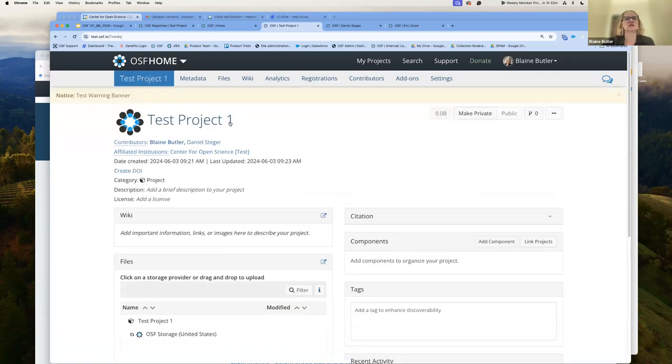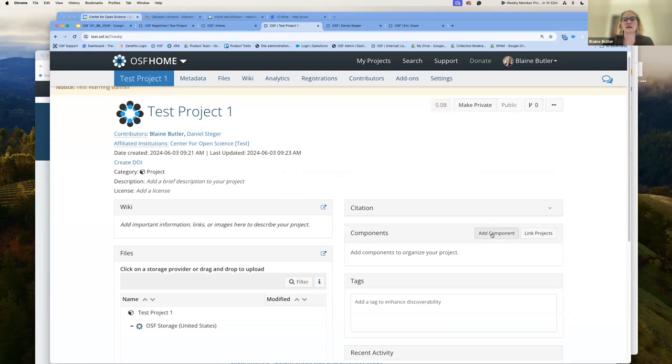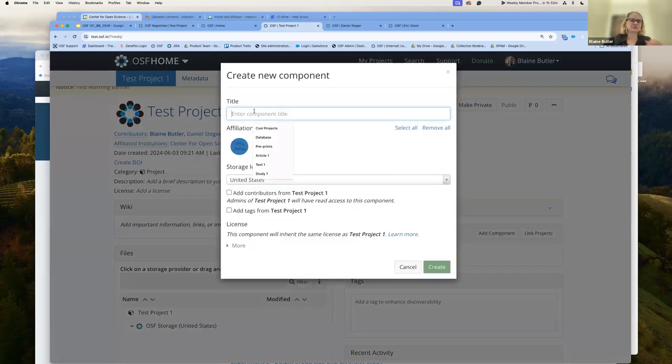I can go back to this project, and it's a public project. I can add a component. I'm going to choose the same. So I can either add contributors from the initial project. A component is basically a sub project. It's a nice way to structure your project. So I could make this data. Let's say I want to have all of my data stored in one section of my project. This is an easy way to do that. I can either add the contributors or I can add the tags. I'm going to go ahead and add the contributors and tags to enhance discoverability. I'll create this.